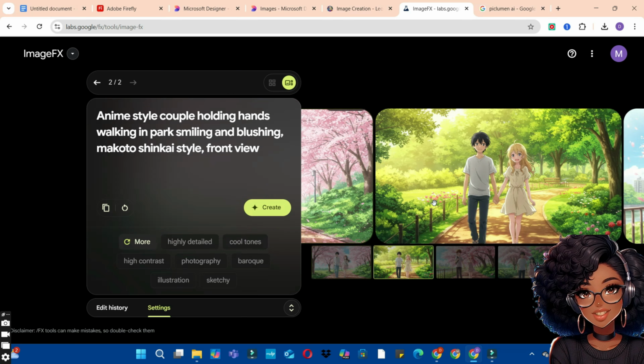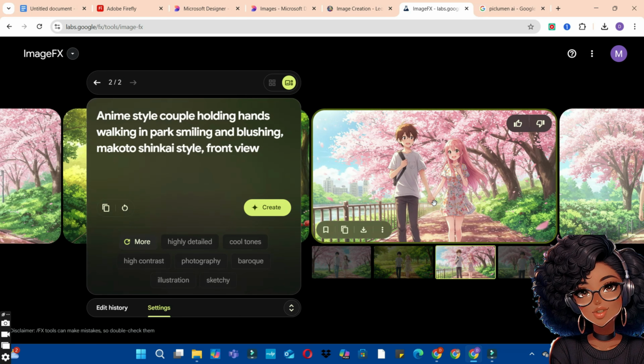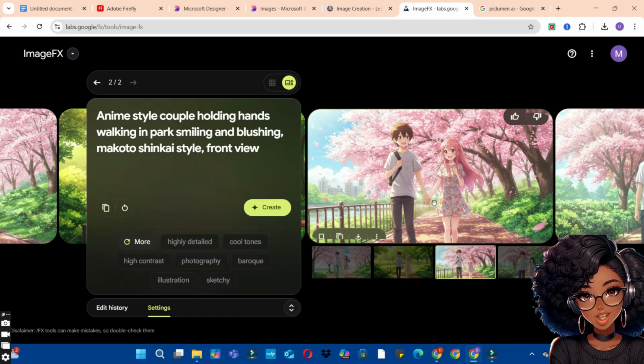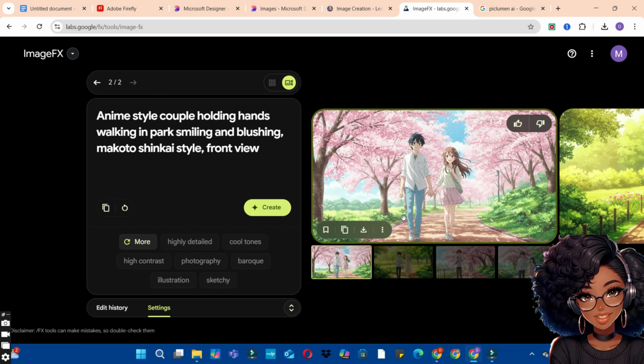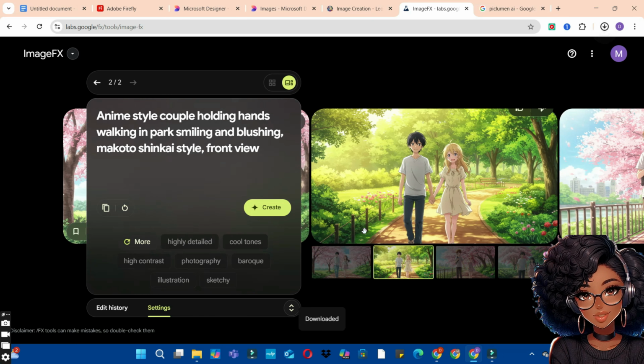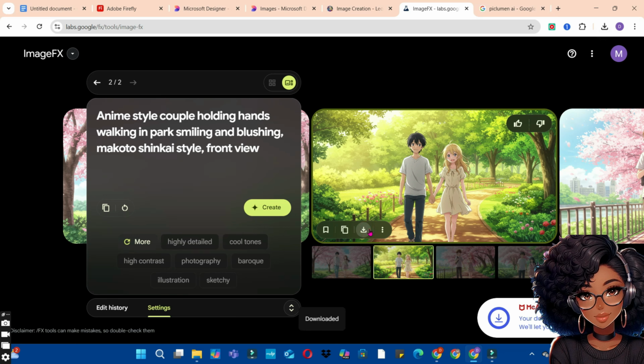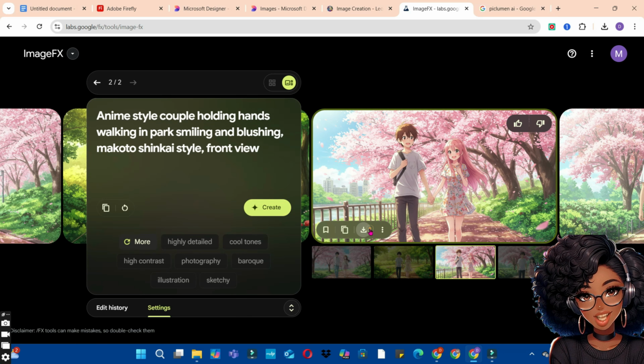Great. So you can also tell creating anime images here is not too bad. I like the environment and how detailed the images are. You can go ahead and click on the download button and download the images to your computer.